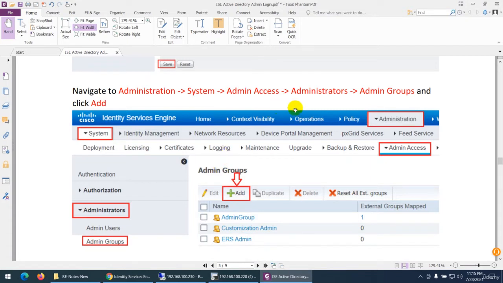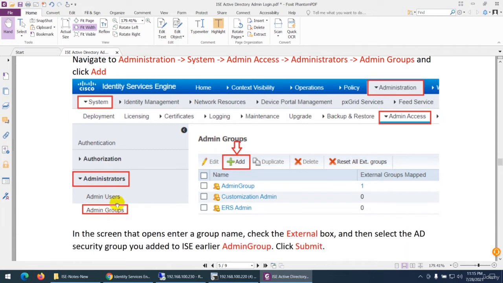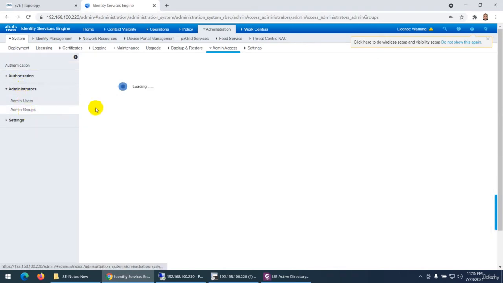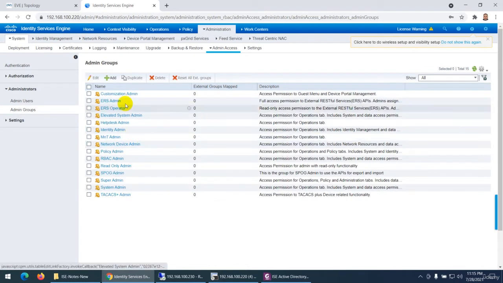Now we need to create two groups. In our case, two groups. In your case, you can create as many as you want. We are under administrator group. So we are already here. Just go to administrators and admin group. So we have all these default groups. We can use these as well. But anyway, let me create.